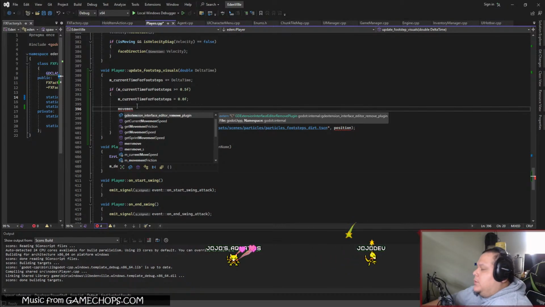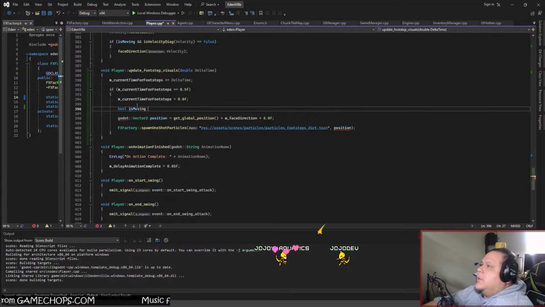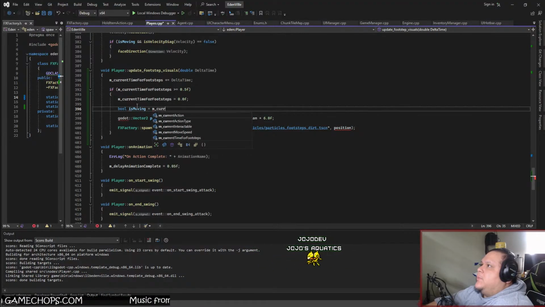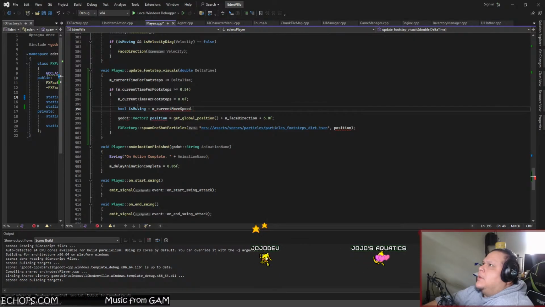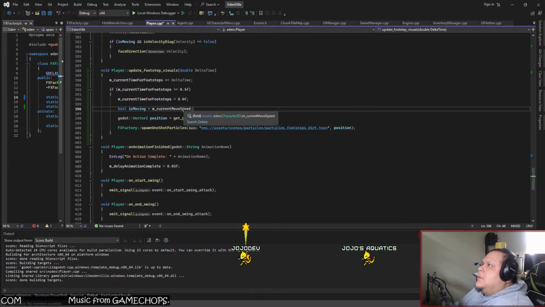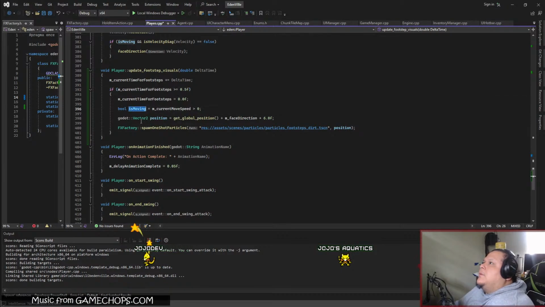So for sure, we can say, if moving, and it turns move speed. Why can I do this? That's a double. Okay, I see. That was the back end. Okay. So if it's greater, right?